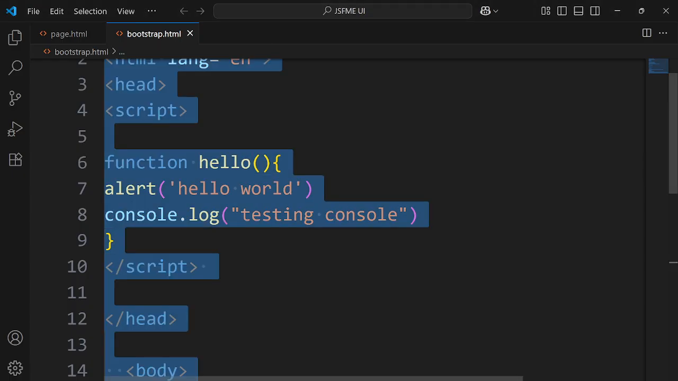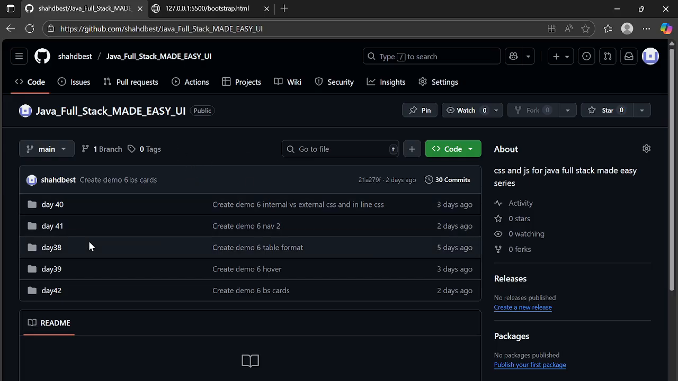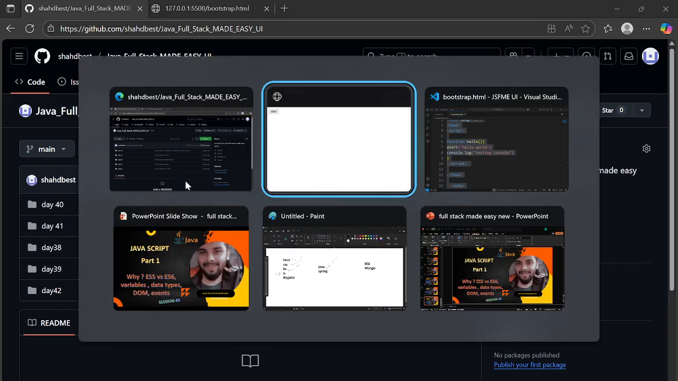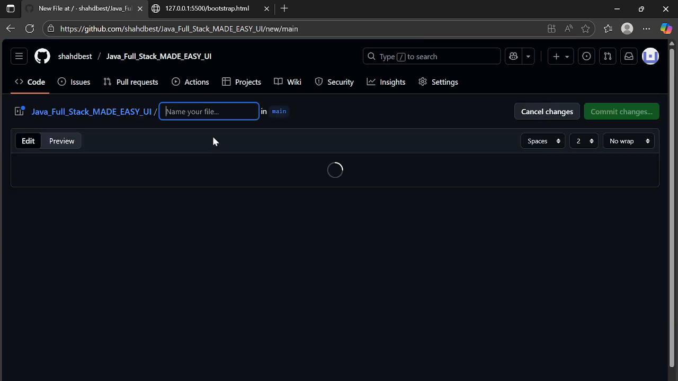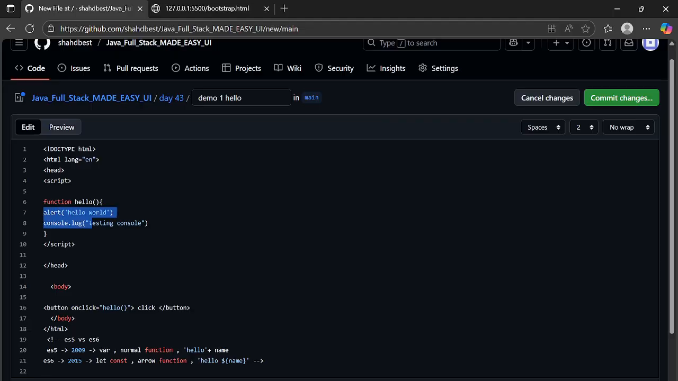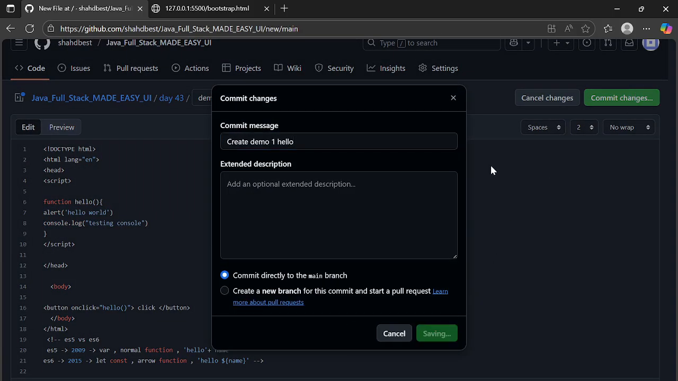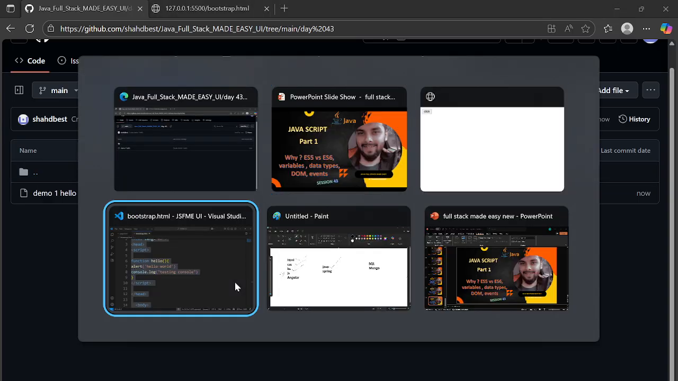Fine. So let me first put this simple demo into the repo. This is our day 42, right? Or 43. This is day 43. Day 42 is already given. So this is our day 43 demo 1. Let's call it hello. So two ways of printing the message in JavaScript I have used. One is the alert, that's a pop-up, and then a console message. So that's done. Let's go back to our JavaScript.